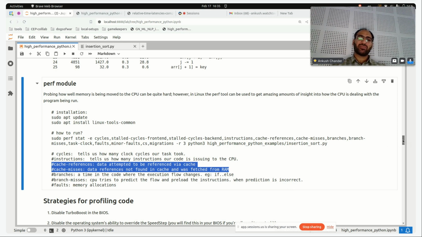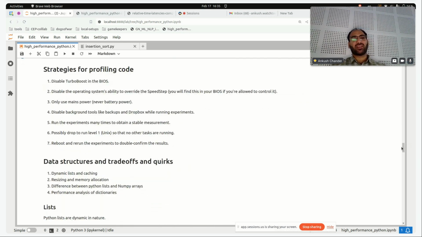So there are some to-dos when you are profiling code to be reported to upper management or your teammates. Then there are some best practices to it. So disable turbo boost in BIOS. That's one thing. Disable the operating system's ability to override the speed step. This is also a setting. I haven't gone into detail on it, but definitely you can check it out.